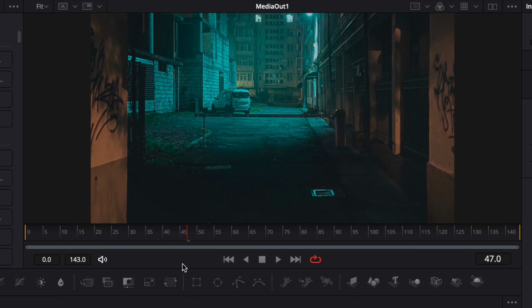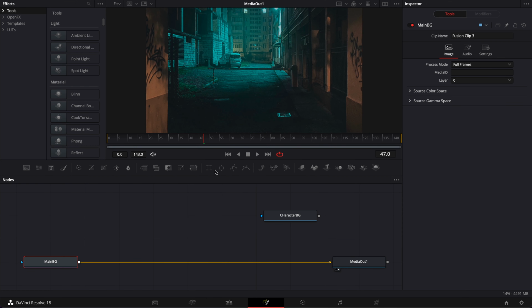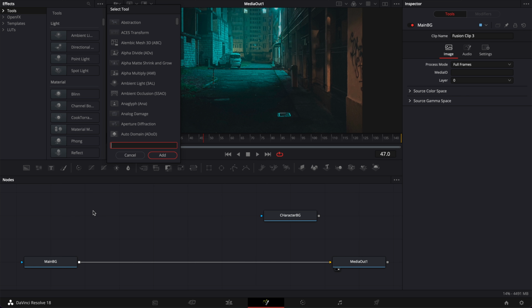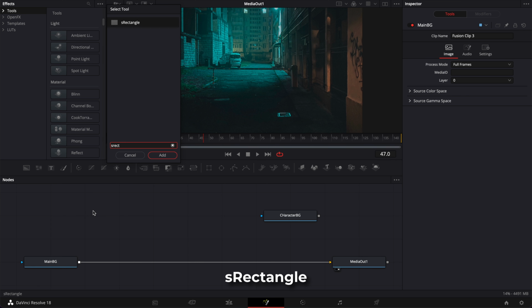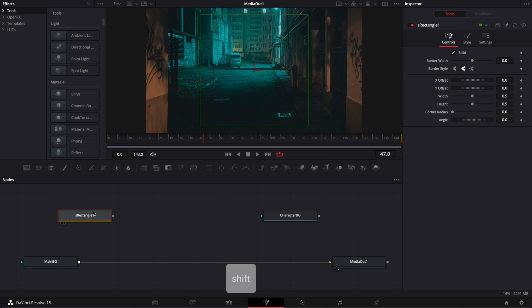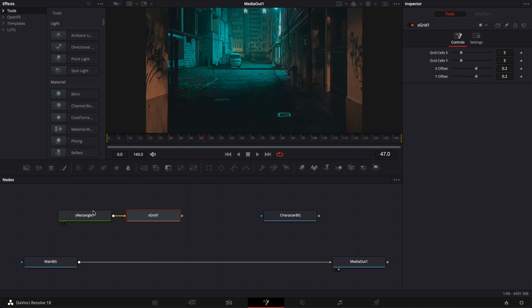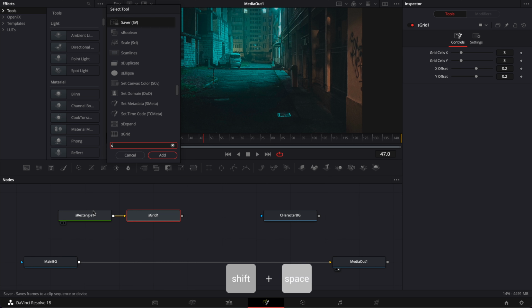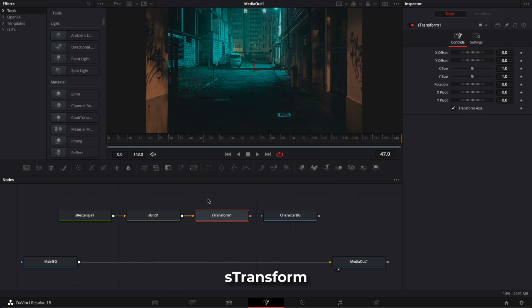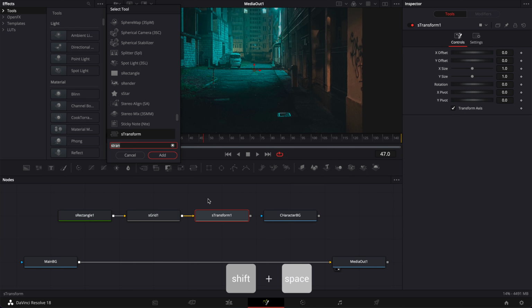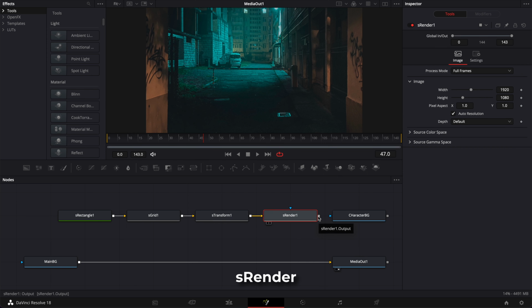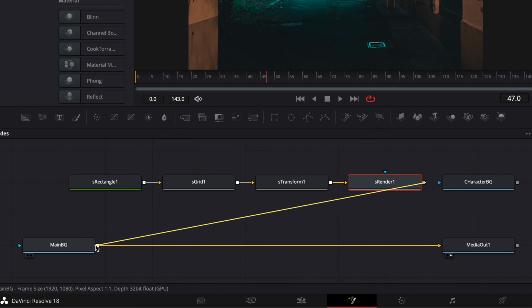Now let's get started. The first thing that we're going to need to do is create a simple grid just to give a bit more texture to the background, like it's done on the original intro. To do that, I'm going to hit Shift Space on my keyboard, and here I'm going to search for S rectangle. And I'm going to bring that in. Then I'm going to hit Shift Space again, search for S grid, bring that in, and then Shift Space once more, search for S transform, and then one last time hit Shift Space, and we're going to search for S render. Then we can just link the output of the S render to the main background.